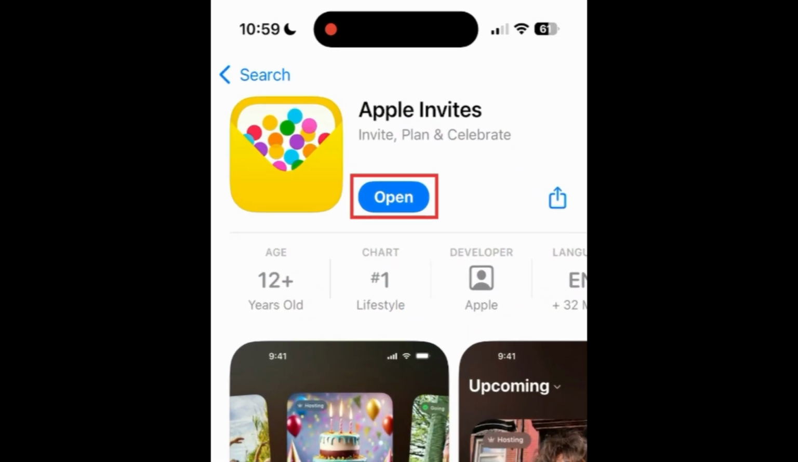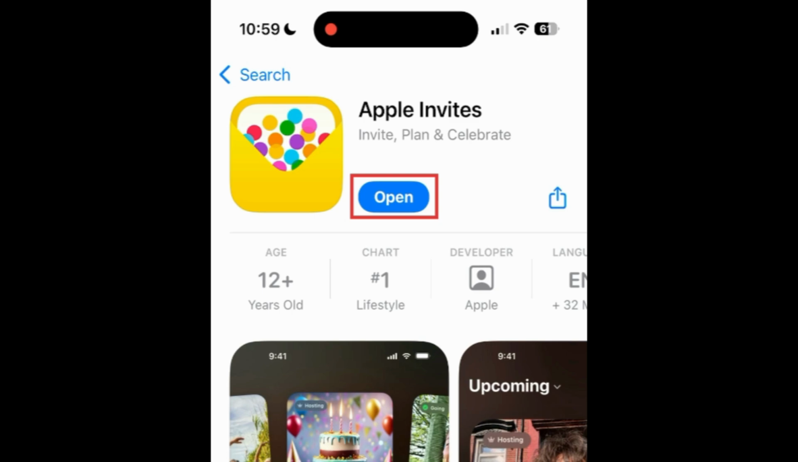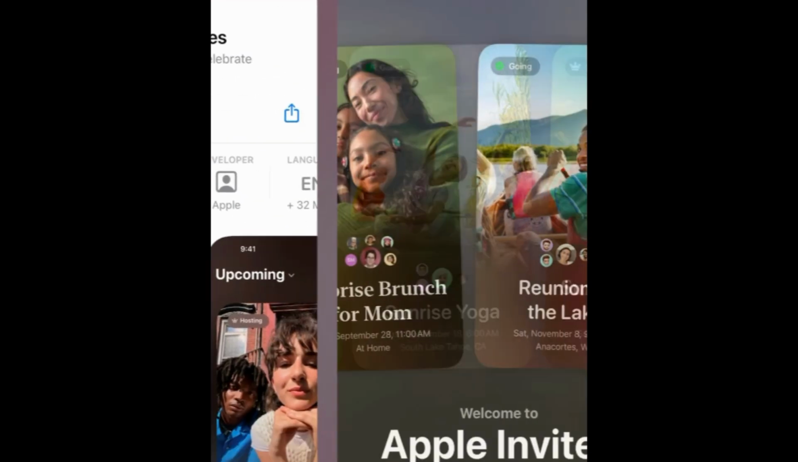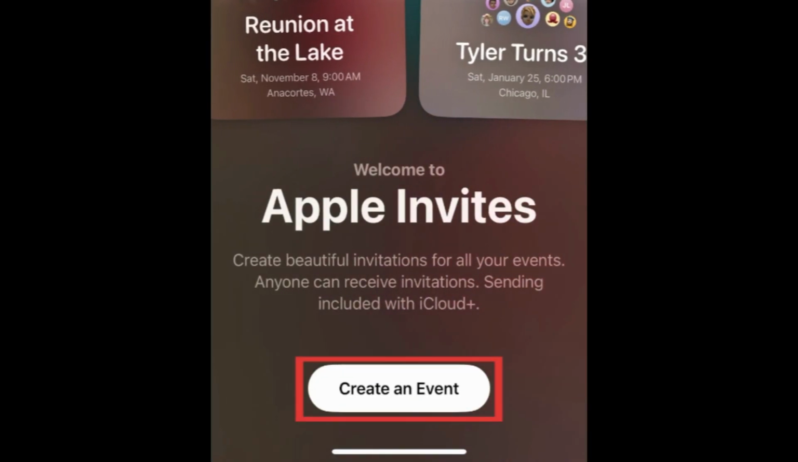You can download Apple Invites for free from the App Store, but the service requires a subscription to iCloud Plus to be able to invite friends. However, anyone can open and accept invitations from Apple Invites, even if they don't own an Apple device. Once you open Apple Invites, you can tap Create an Event to get started.